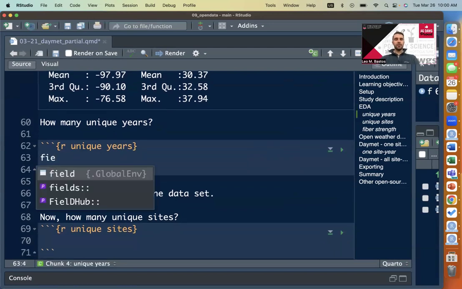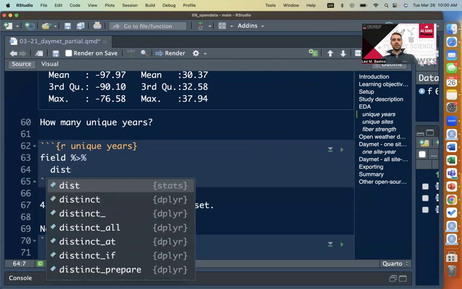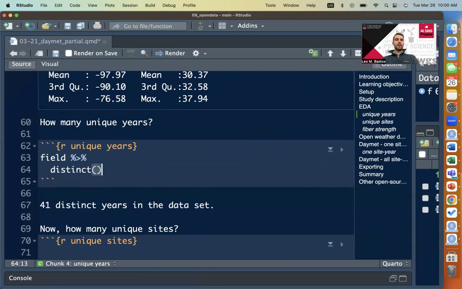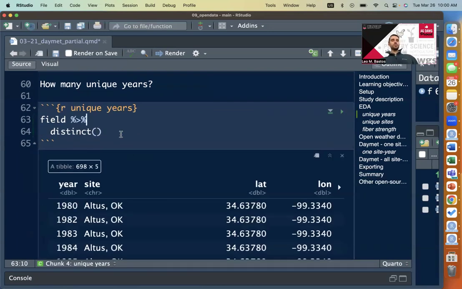So we can start with the object name here, that is field. I just want to give a distinct. And really, if we give distinct here, it's probably going to return the same number of rows, because each row here is unique. There's no duplication of year in site that's appearing more than once in this data set. So if I want to know how many unique years, we can say distinct year. So just distinct on that year column.